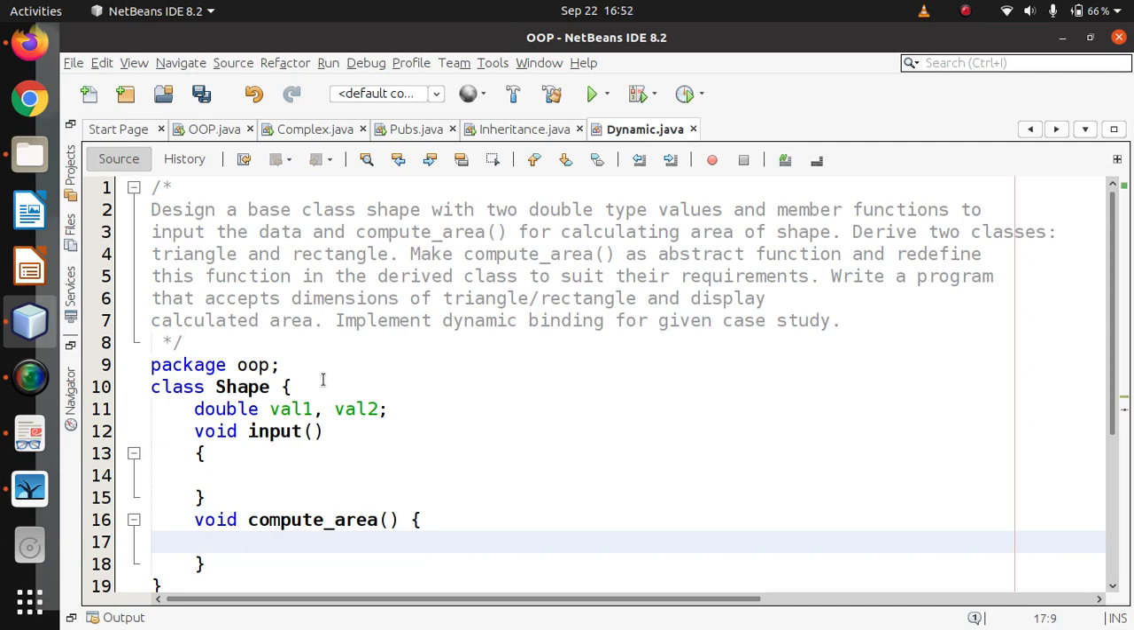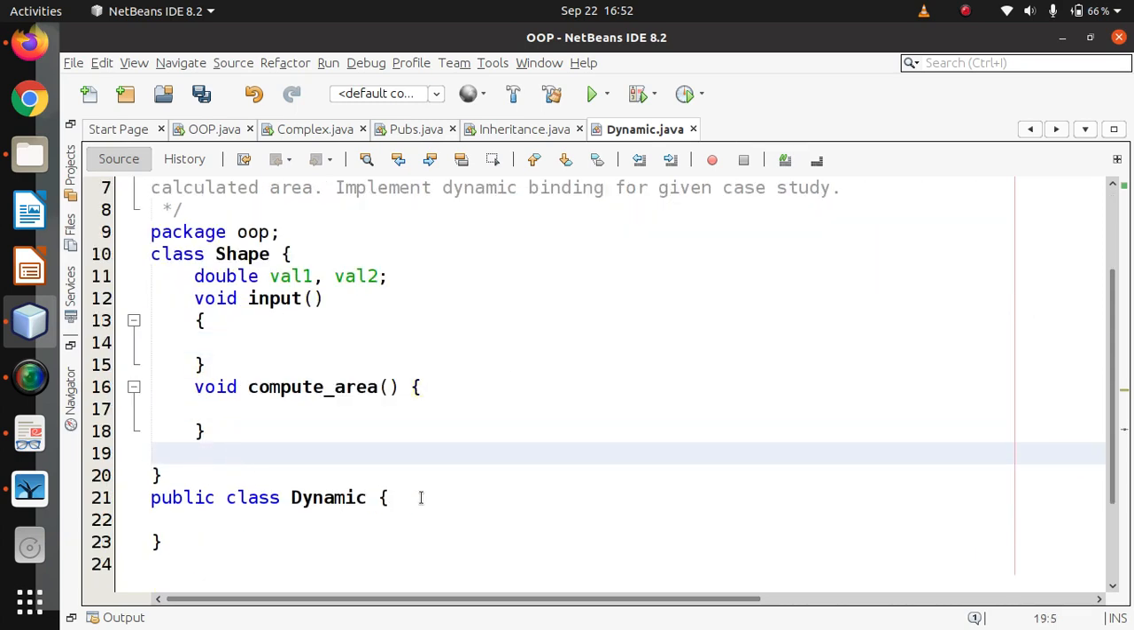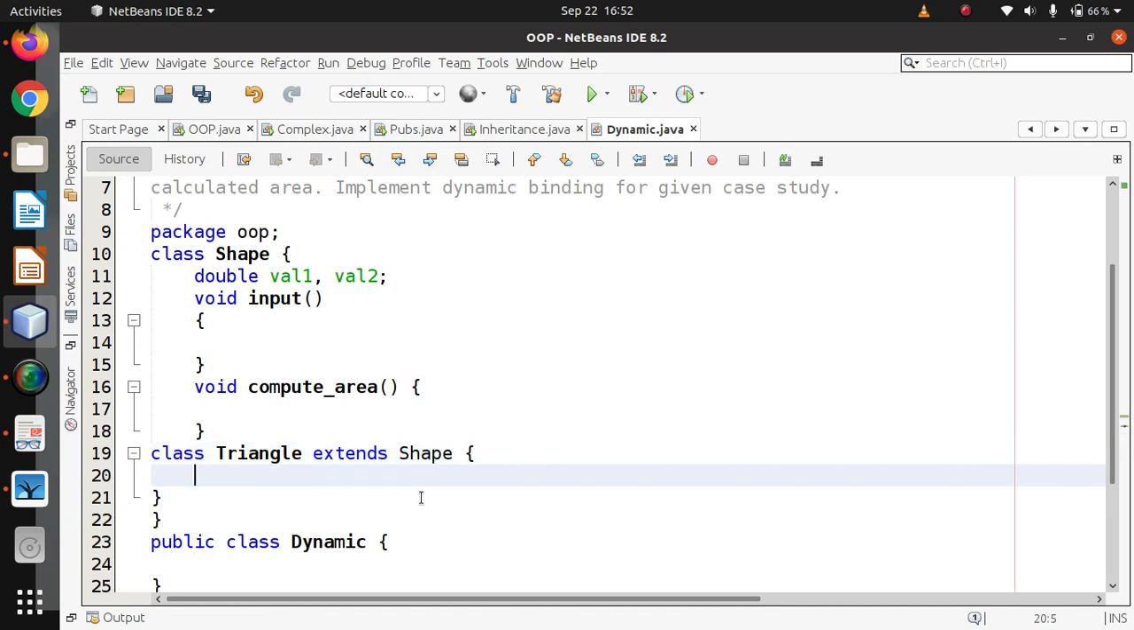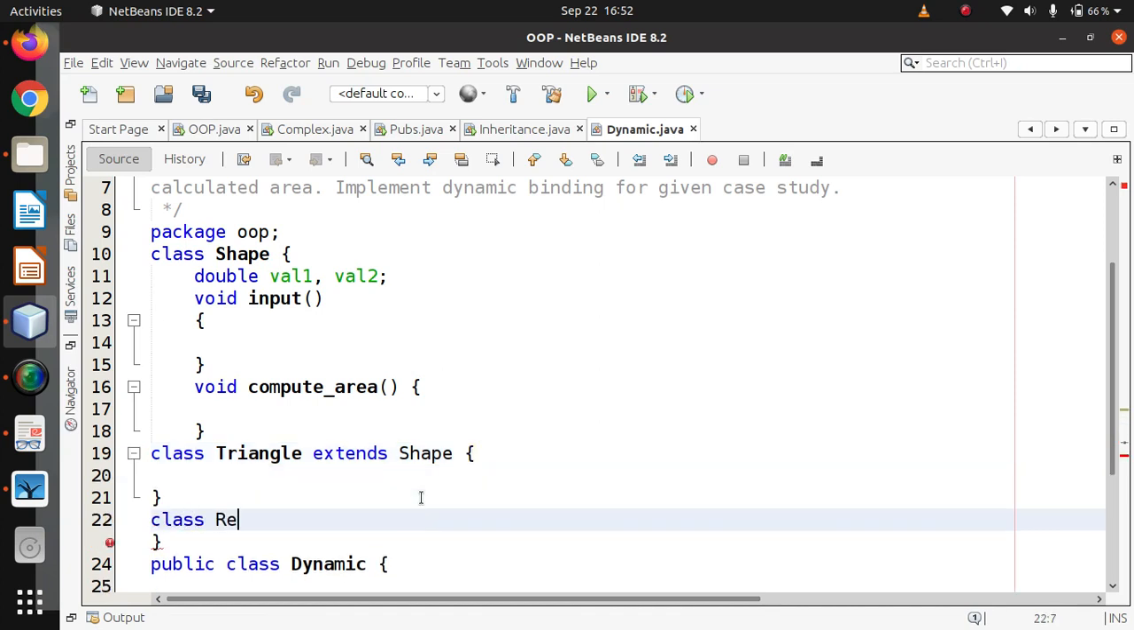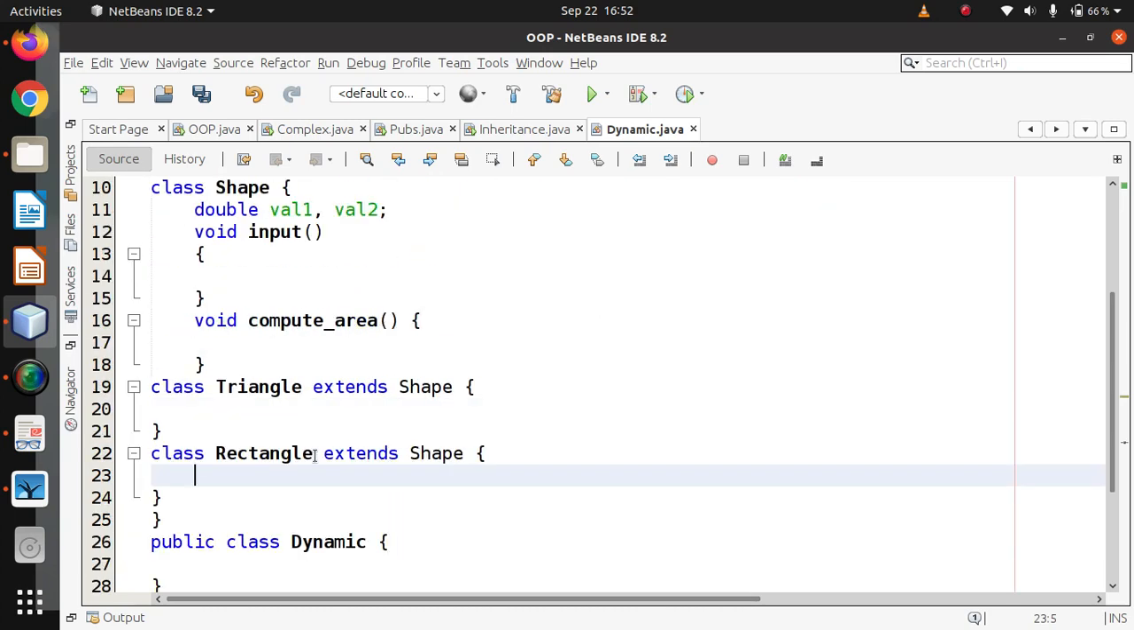So first of all, we need to input the data, and then we'll use that data in the derived classes. It is also mentioned that you have to create two derived classes, triangle and rectangle. So let's go for that. Class triangle extends shape. Similarly, we'll have one more class, rectangle extends shape. So both are extending the shape class.